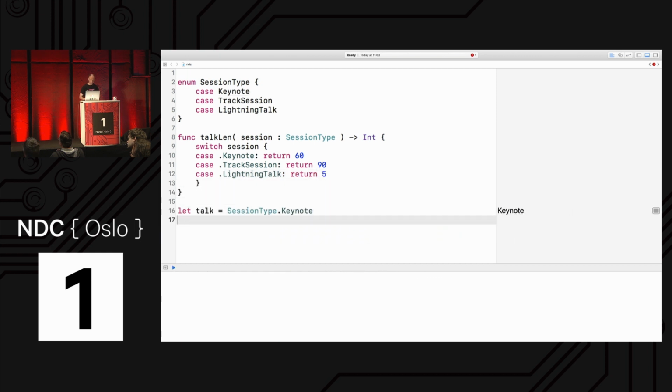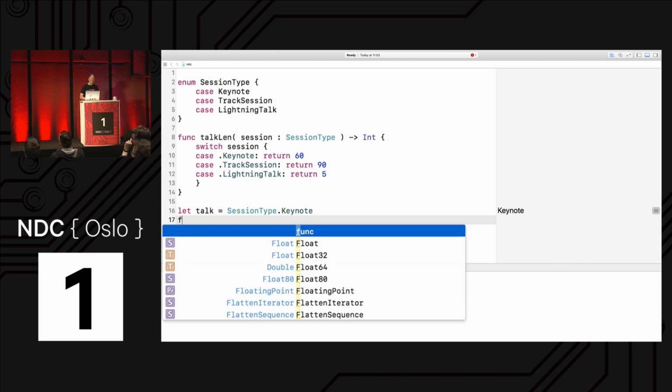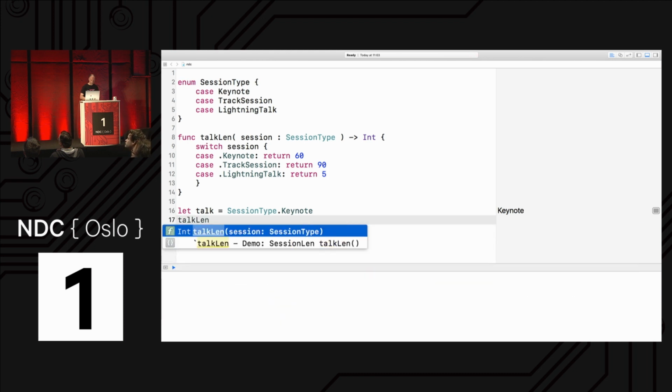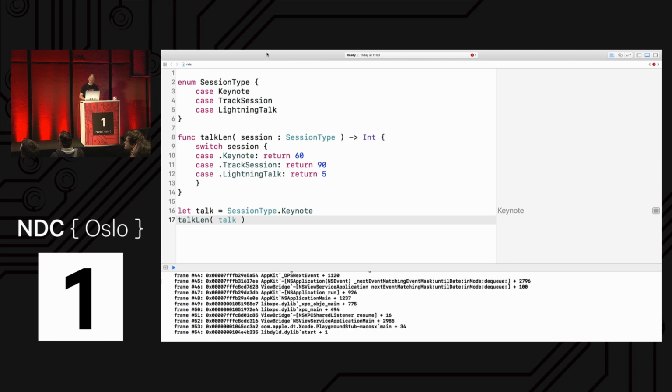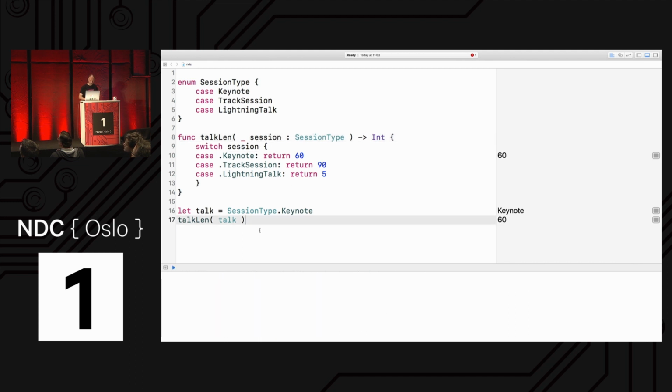So now we can call that function to tell us how long our talk's going to be. What did I do wrong there? Oh, let's suppress the label. So yeah, tells us the keynote's 60 minutes. That's fine. Let's put track session in.